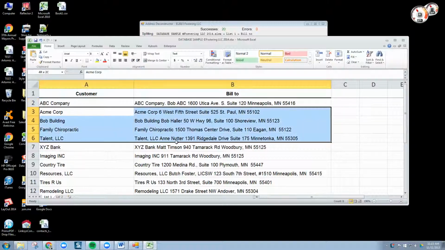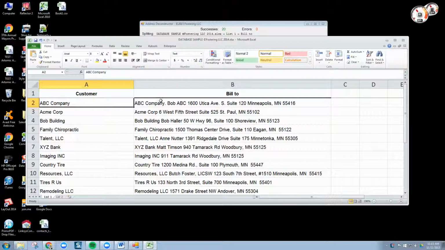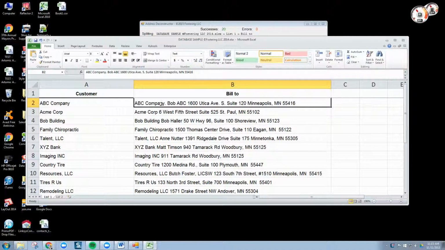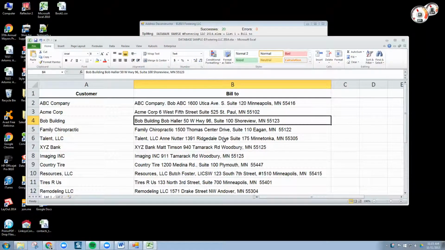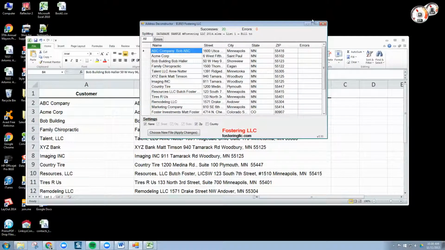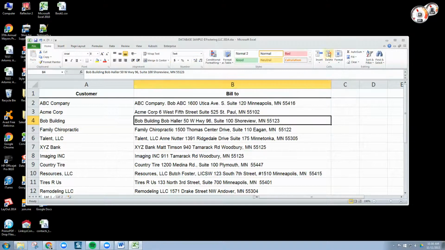So in a typical file, this is pretty typical of an Excel database that comes out. You'll have customer name, plus the street, city, state, zip. And obviously, if you've got a lot of rows of this, it takes a whole lot of time to split it up. So in the new Address Deconstructor video, I'm going to show you how we do that. So let's go back. I'm going to choose a new file. Actually, let me open this up from scratch here.